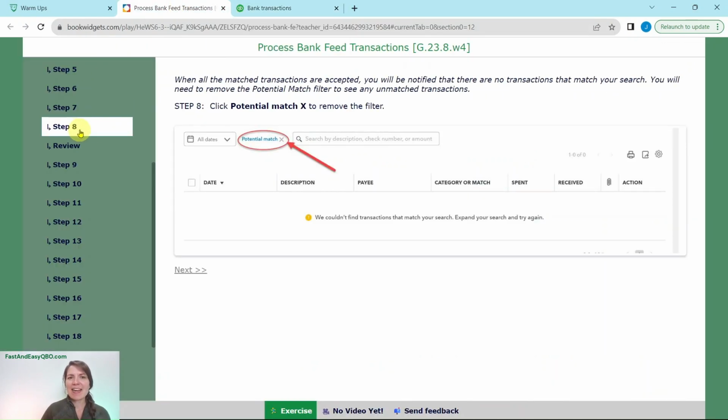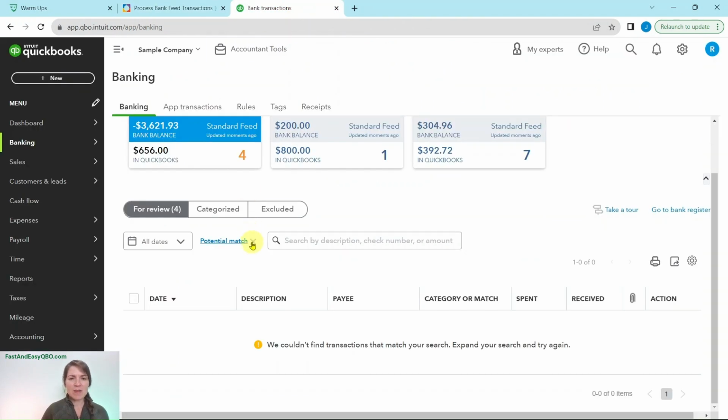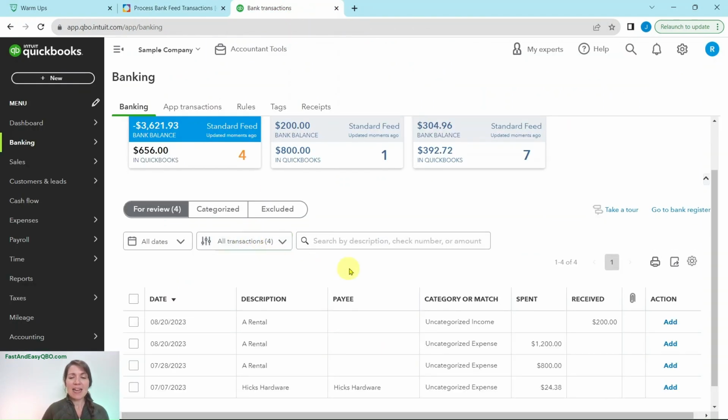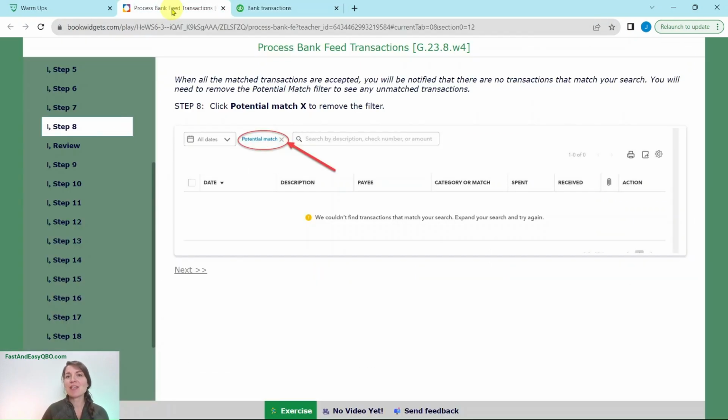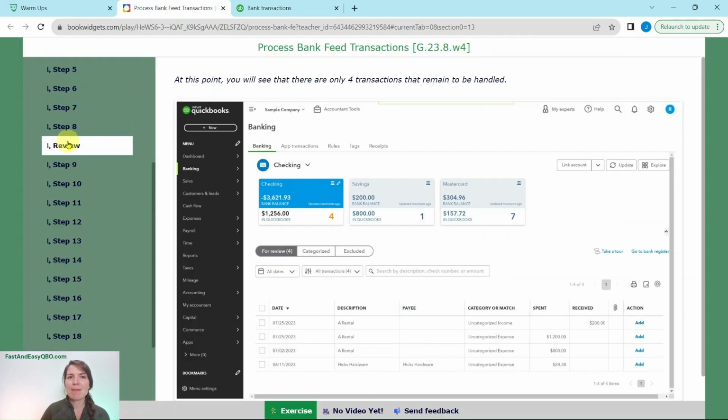But we're going to go ahead and just click off of that potential match filter, because we need to see if there are any other unmatched transactions. So we're just going to click on the X right here. And now you will see that there are four more transactions that didn't have a potential match and they are just sitting here.